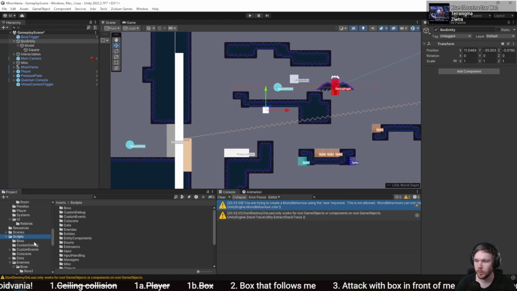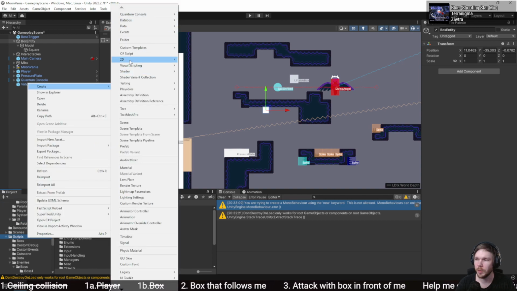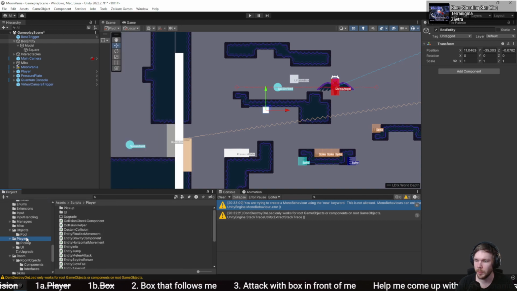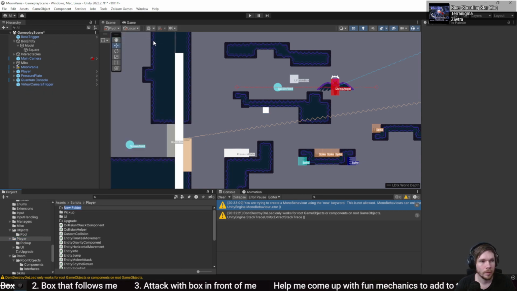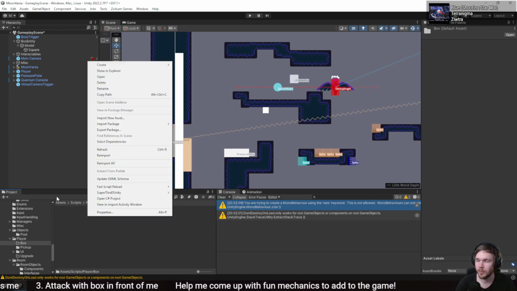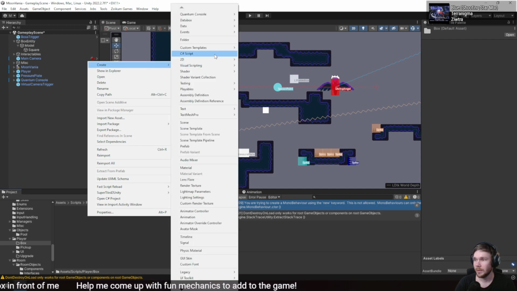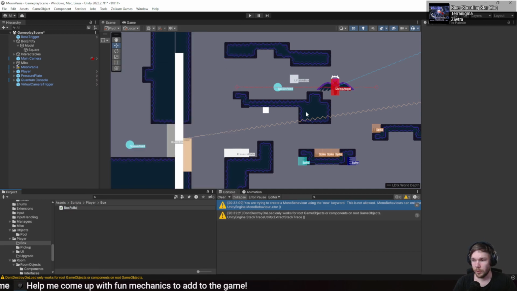We have player. We could also make a... Since this is going to be quite big, let's put them under the player, but make a new folder and call it box. But I need a name for the box, so it's not called box. Box follow player.